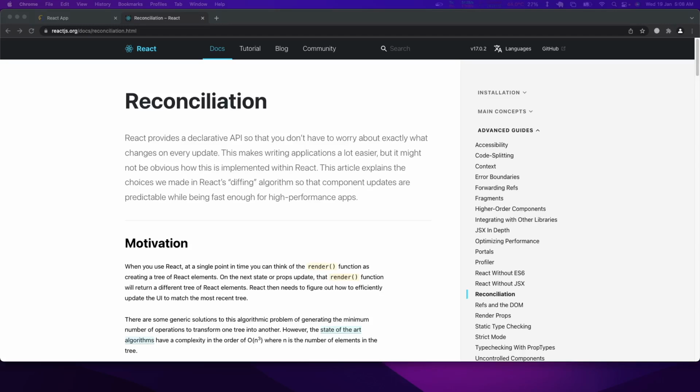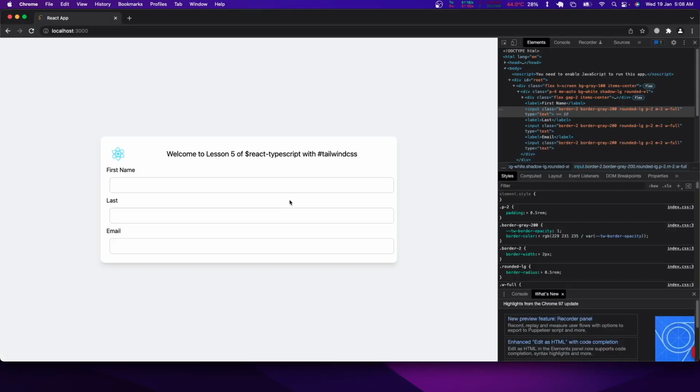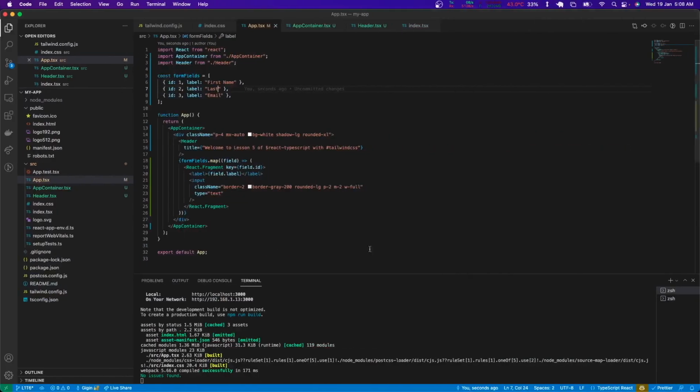It is also important to note that it is to optimize the reconciliation that we use the key attribute whenever we are rendering an array. Whenever you're rendering an array, this key attribute is used to decide which items are being changed and which items did not change. And React uses this to optimize the re-rendering process, or the reconciliation process.